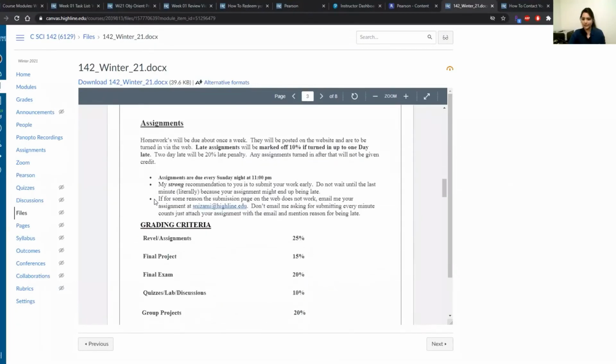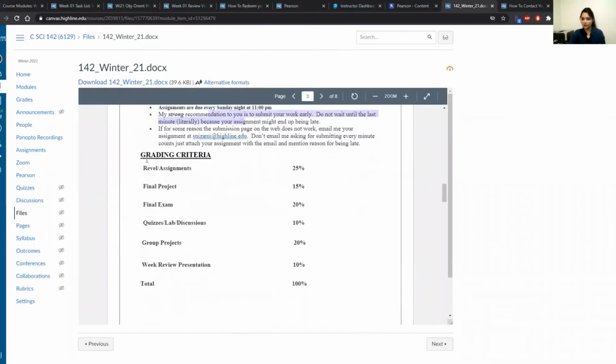You have assignments, okay, so grading criteria: Revel and Canvas assignments are 25% of your grade. Final project is 15%, final exam is 20%, and quizzes, lab, and discussion, all three in one category, are 10%. Group projects are 20%, which will start in the third week, I believe. Because in weeks 1 and 2 students are adding and dropping, and they're having difficulties with financial aid, which did happen last quarter.